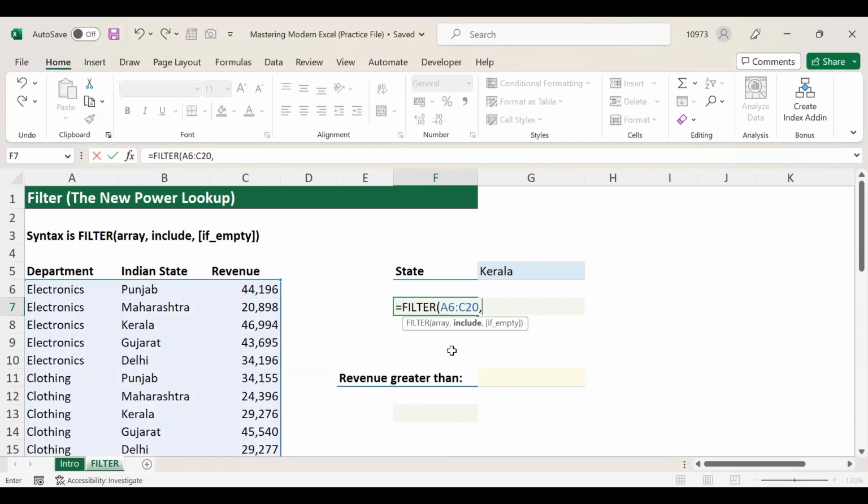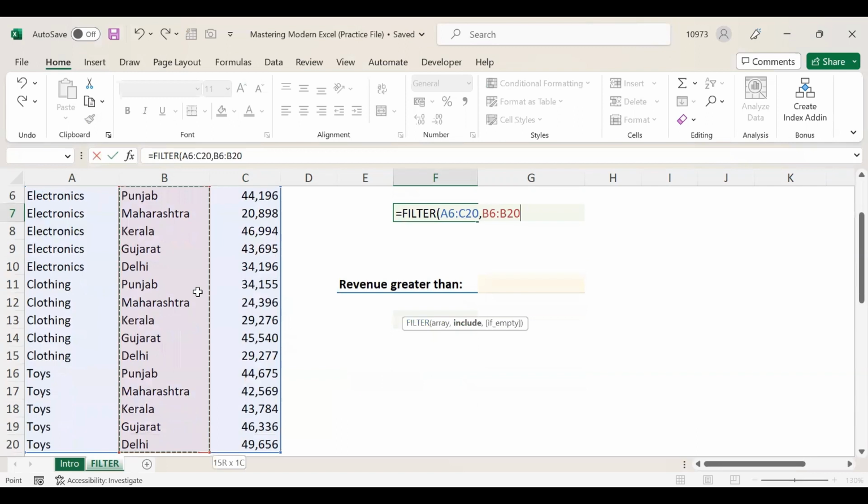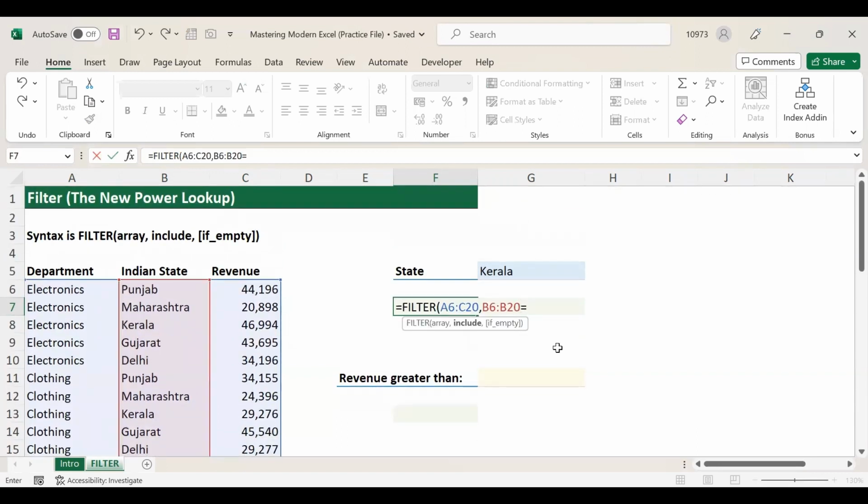Now type comma, and in the place of include, we want to include the Kerala state here, right? So where do we find this Kerala state? It is there in the B column, the Indian state column. So we have to select the entire B column here and make it equal to this one, Kerala, right? Whenever I change this Kerala to some other state, my values should also get automatically updated. That is the correlation between these two functions. That is why I selected this cell here, G5.